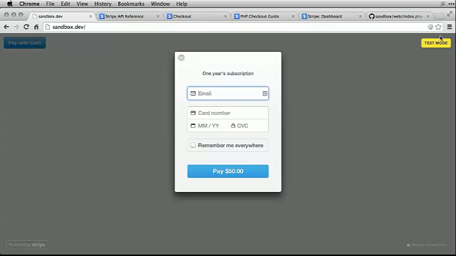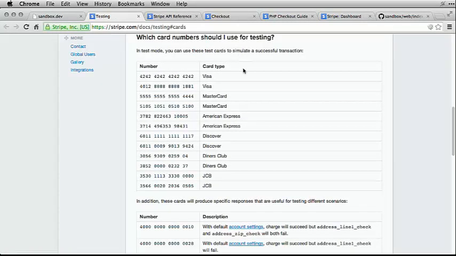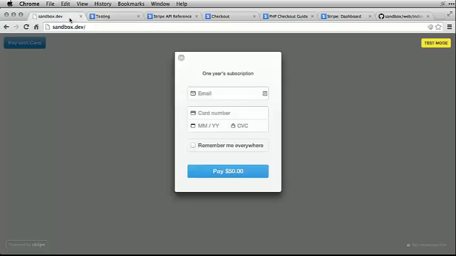You also notice that there is a large test mode button in the upper right-hand corner, and so let's click on the button and see what we get. That gives us our testing card numbers. That's really cool. Good feature. We're going to need to know those. So I'm actually going to copy one of these. We'll just do a Visa. Copy that. Switch back over.